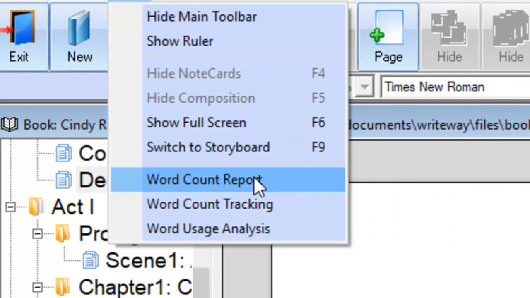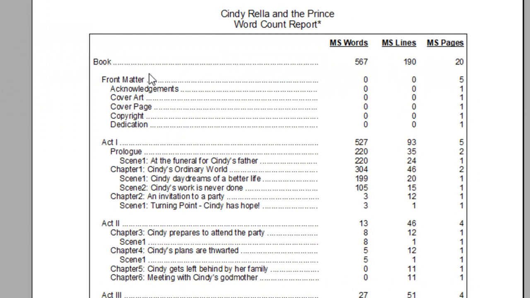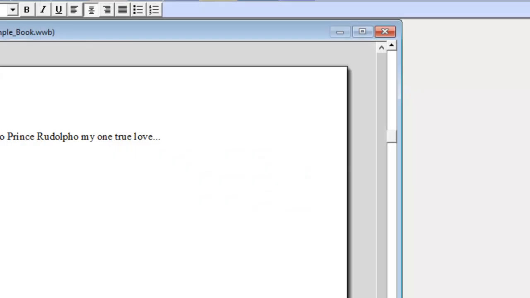Word count, this is very interesting. Word count report. There's the word count. The Cinderella book contains 567 words on 190 lines and 20 pages. That's interesting. Let's go back to that view.